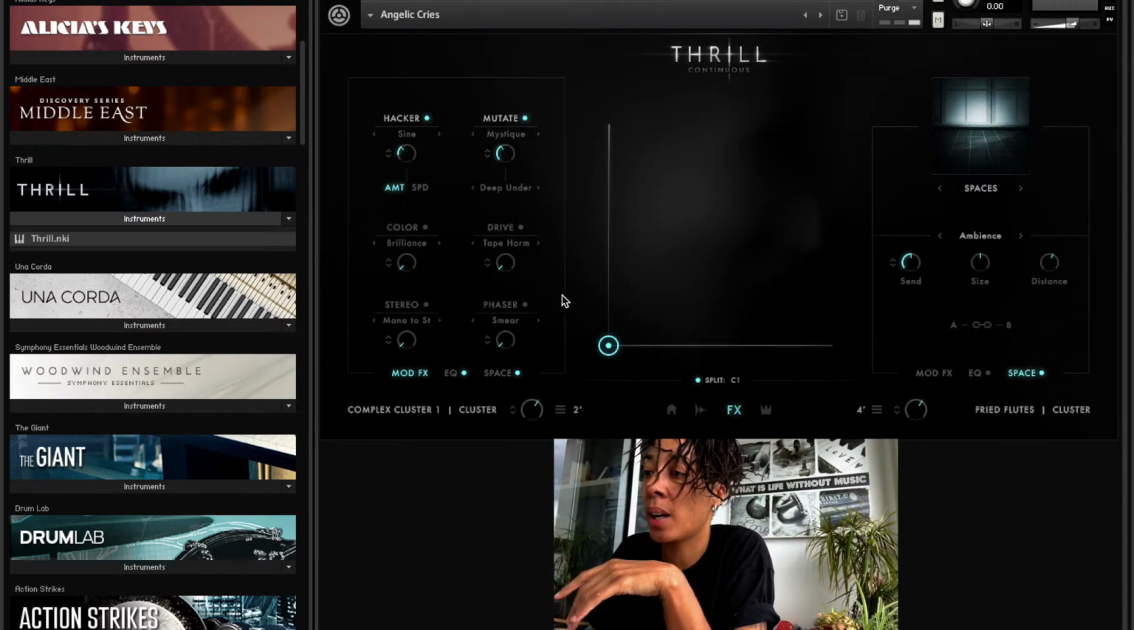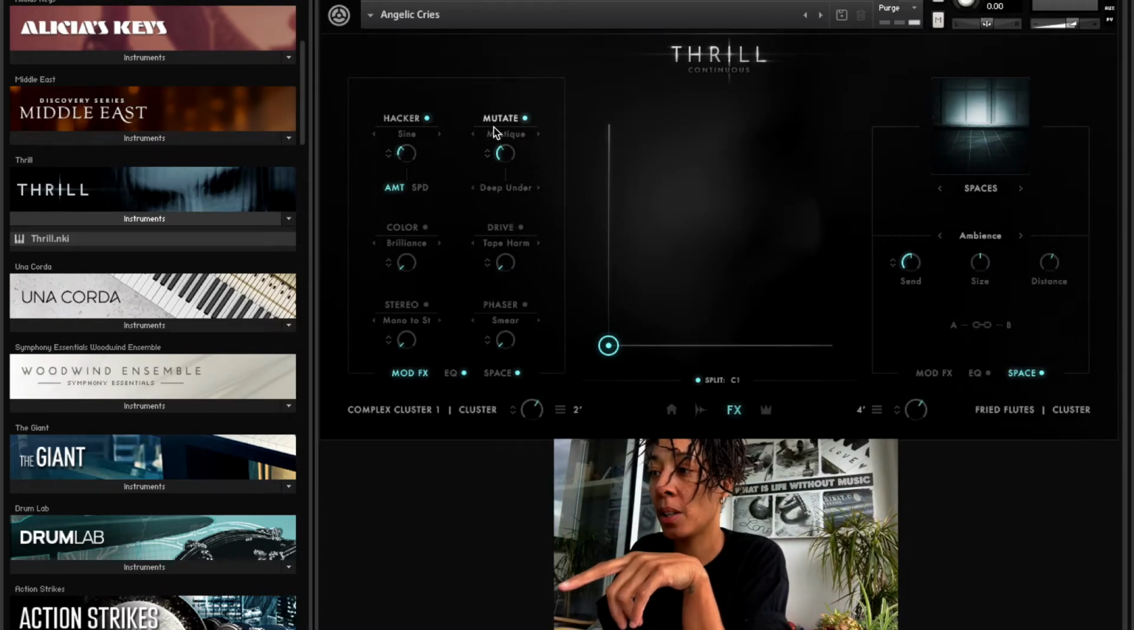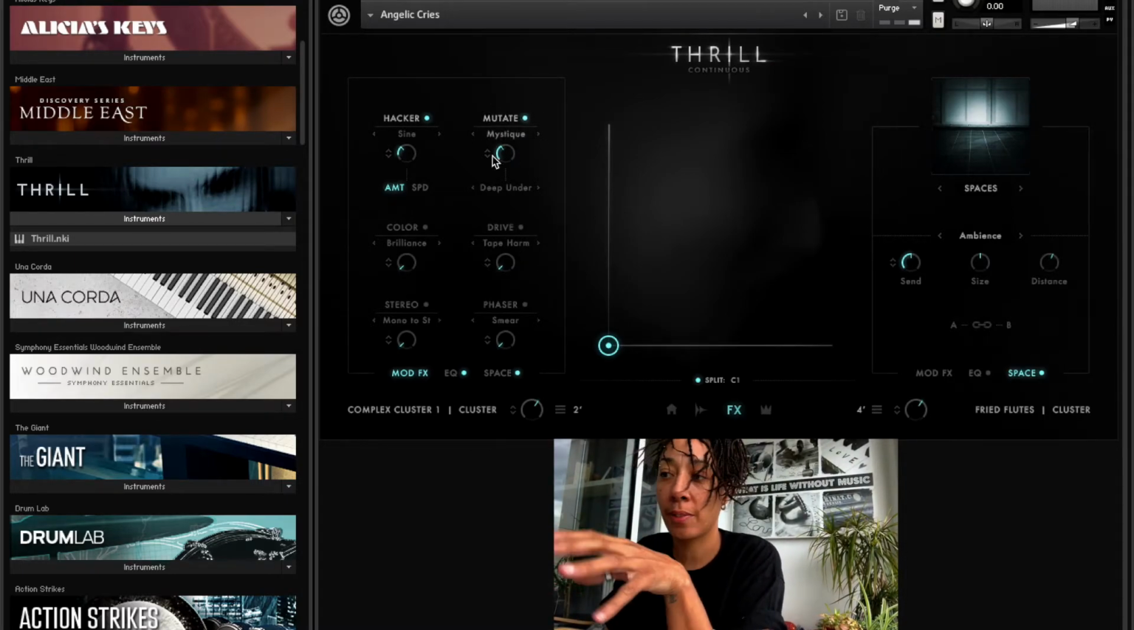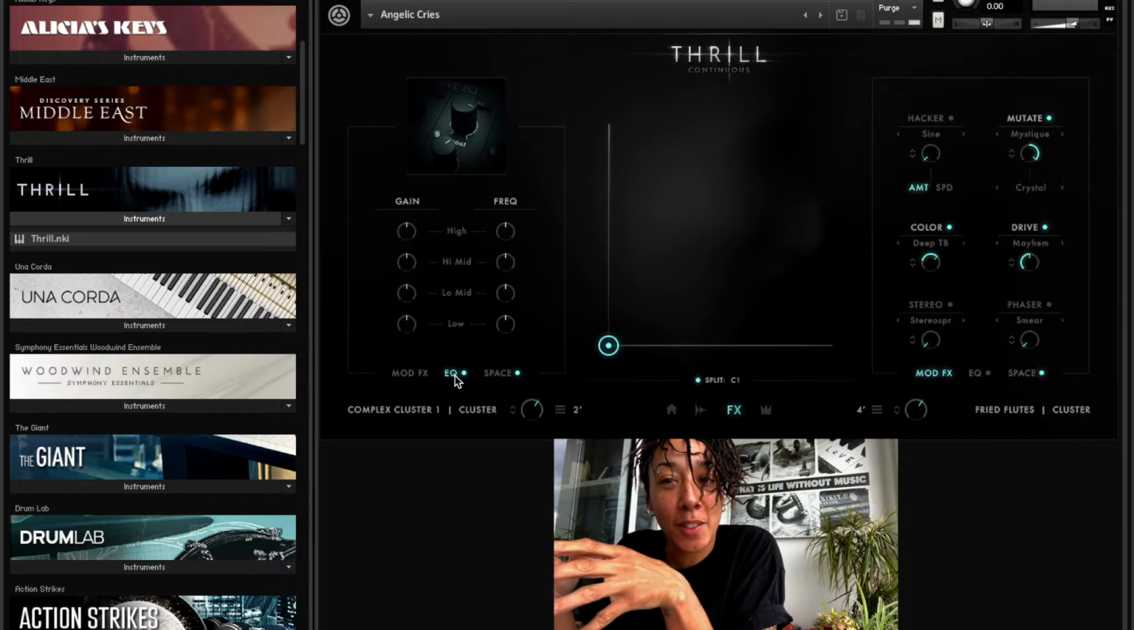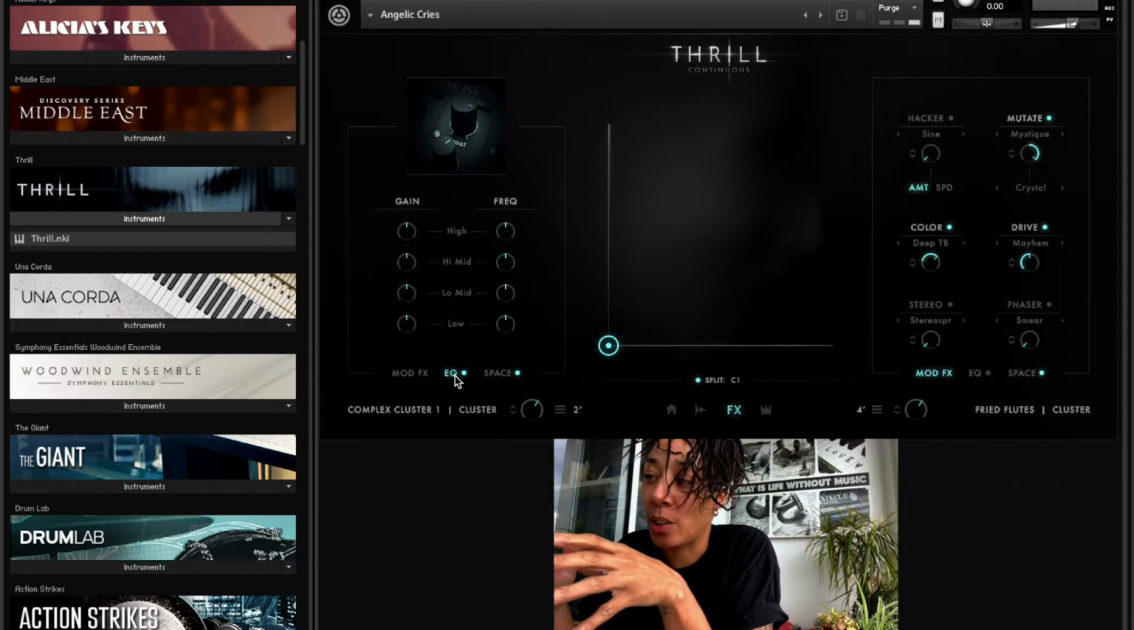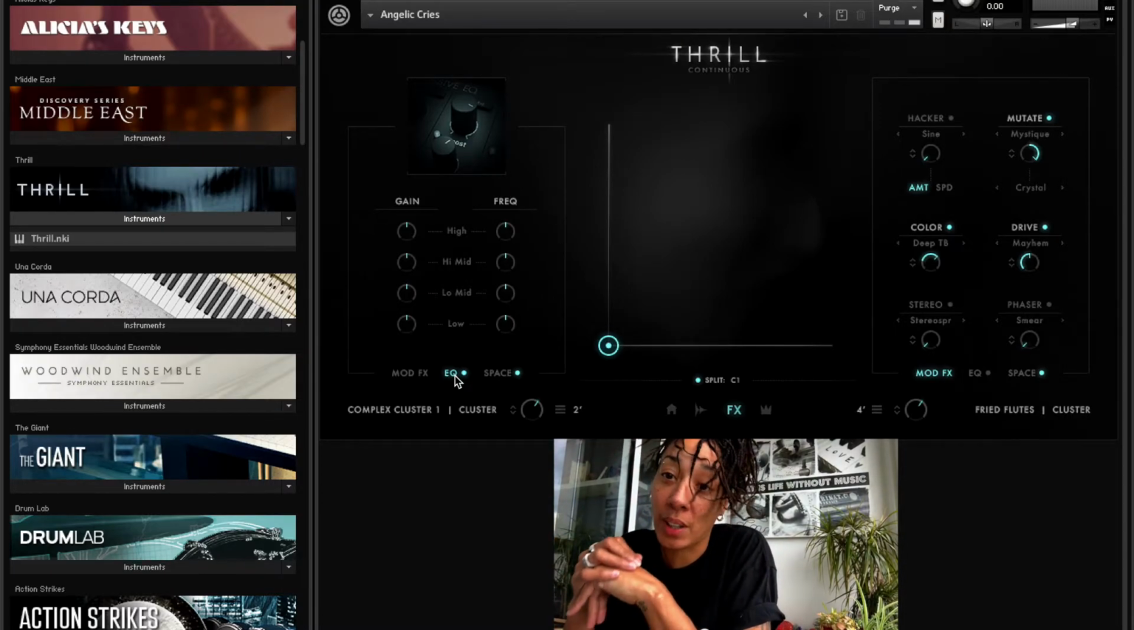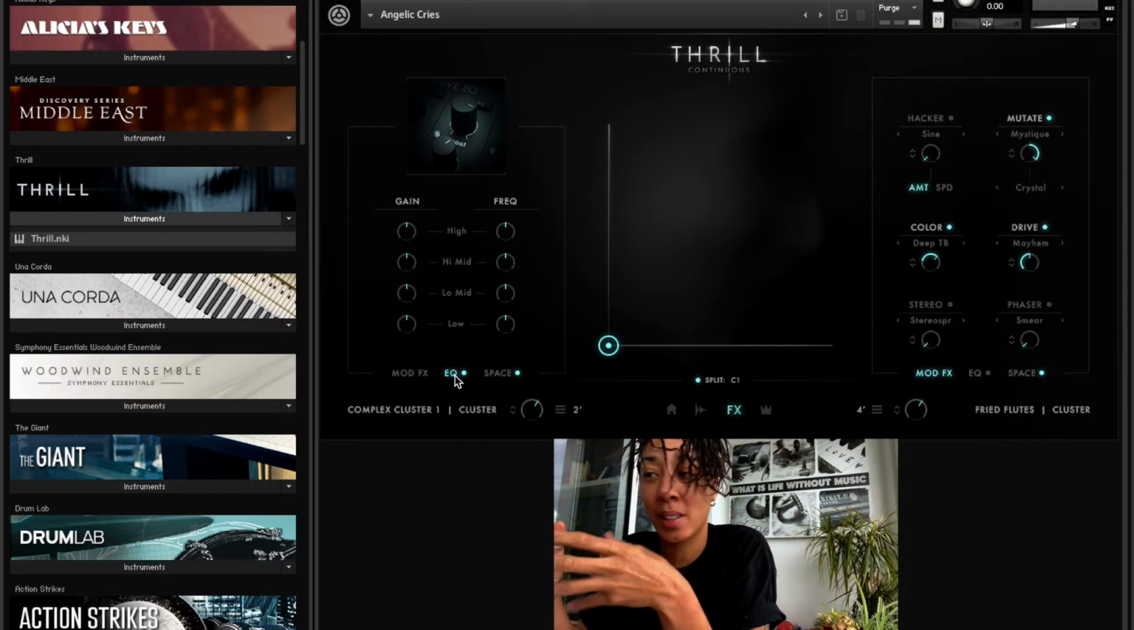The mutate one has a secondary function. Up here you have your main mode for selecting the effect category, and then underneath it you have a secondary menu that selects a specific type of effect. When I click the EQ, that gives you a 4-band EQ, which allows you to fine-tune the timbre of each instrument. If I click on space, that will be your reverb and delay, and it will give you a virtual space to put your instrument in as well.